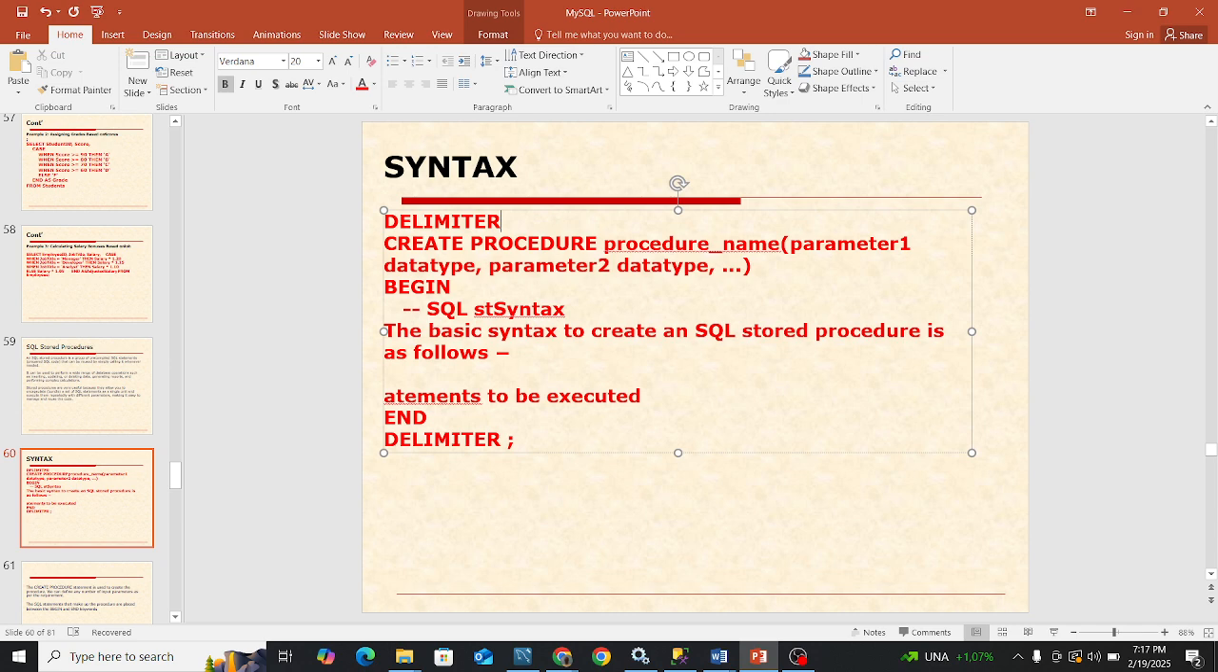Okay, I was talking about how we create these procedures. So we always start with the create keyword. So we create procedure and then the procedure name. Then in the procedure you're going to pass a number of parameters.